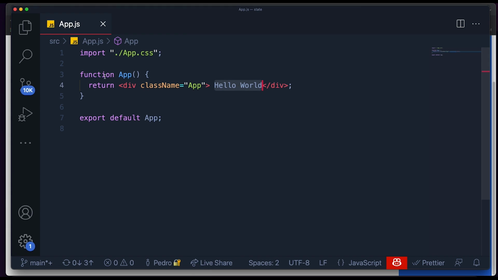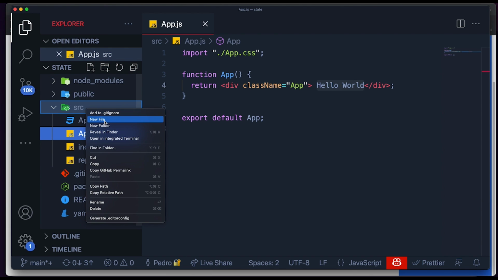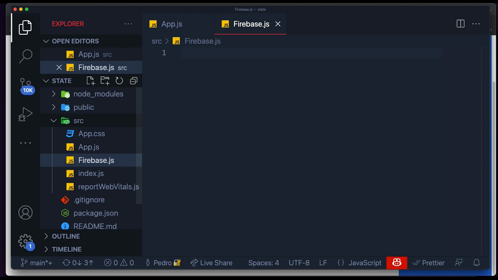So I'll just copy all of this, and where we want to paste it is basically we want to create a file in an application in our source folder, and this file is very commonly created as a way to establish the connection. So we can call it something like Firebase, so Firebase.js, and this file will just exist for the purpose of establishing everything related to configuring Firebase.